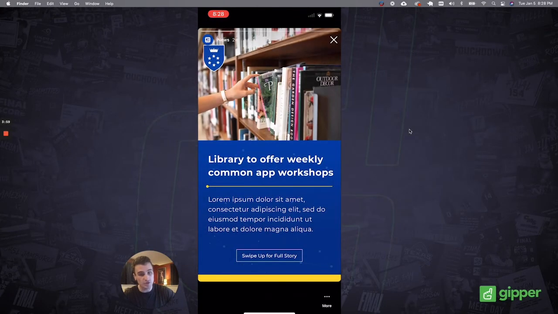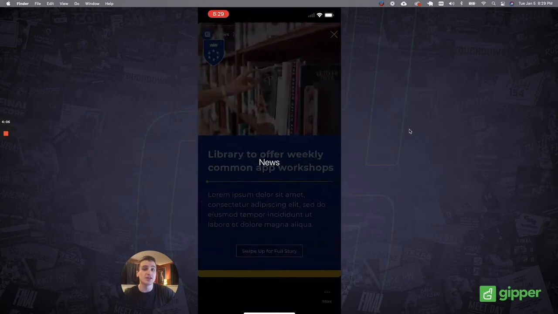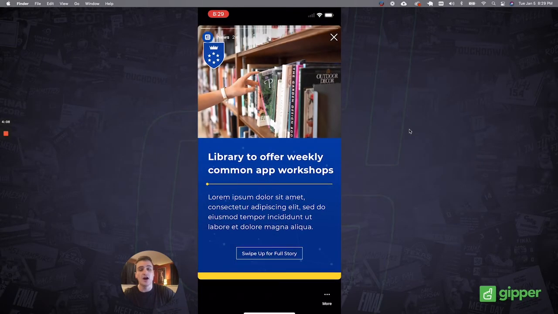So the next section we have news. These are also new templates that are available on the platform, and basically they just allow you to post any news updates on anything going on within your community.